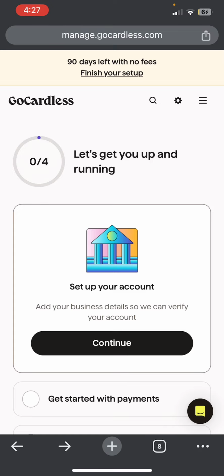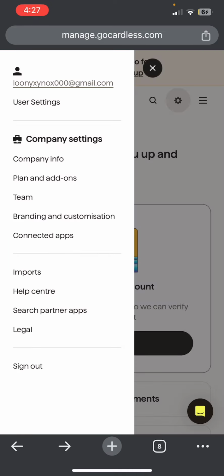And right after that, once you open it, you'll be able to see the interface or dashboard of GoCardless on the screen. Now you can see there is a settings option at the top right corner of this dashboard. So let's tap on the settings, and now you can see there is a user settings option just down below your email address.